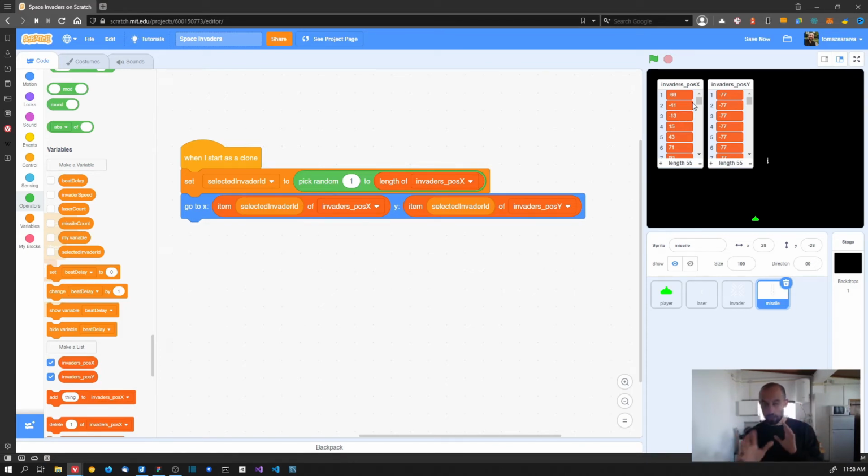So once again, how this works is that we select a random number between 1 and the total length of the list. Then we have a number. Let's suppose that we have the number 20. Then what I'm doing here is that I want the value of item number 20 of the list invaders position X, and the same for the position Y. So the value will be 155 and minus 49. And that's where we are going to position the missile. So this is the way to use the list so that we can position the missiles correctly.